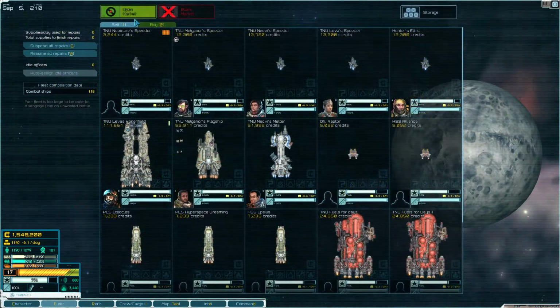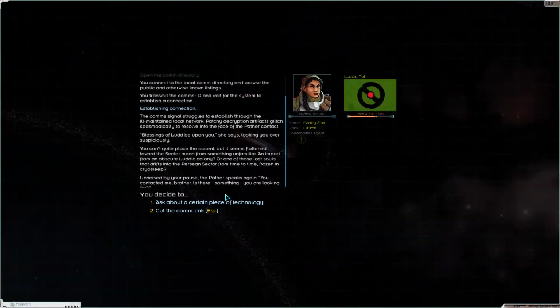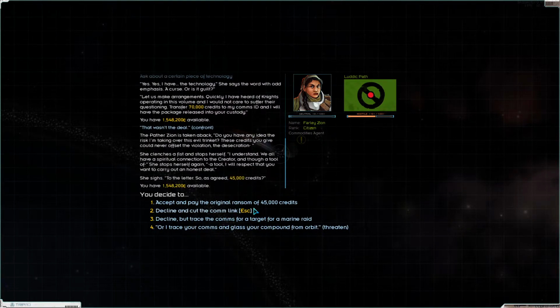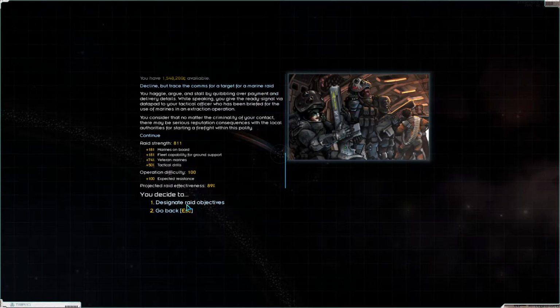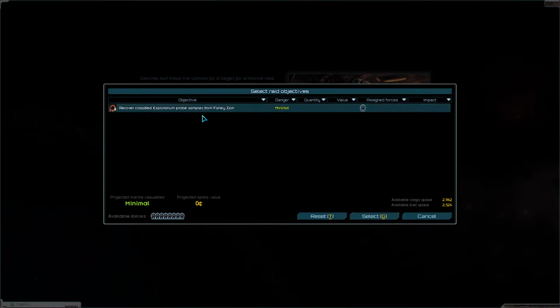Okay. Any nice ships or anything like that? Probably not. You are lousy at ship making. Let's talk. Ask about a certain piece of technology. That wasn't the deal. Okay, let's buy some technology for them. Oh, we can decline, but trace the comms for a target for a marine raid. Designate raid objectives. So I can use my raiders to get the technology that I need. So instead of paying 45,000, we can use the marines here. That's pretty cool, actually. Let's do it.